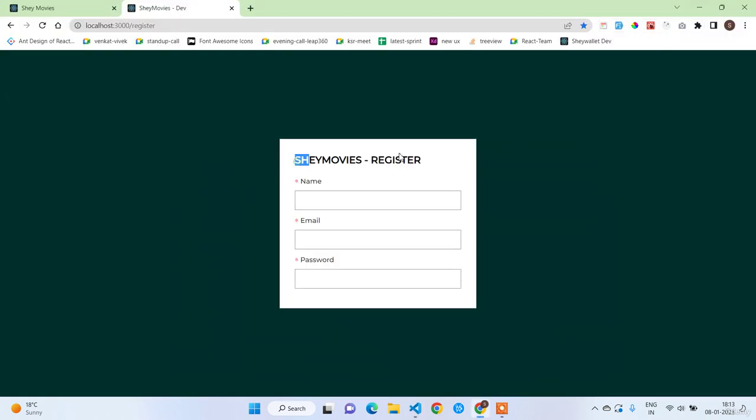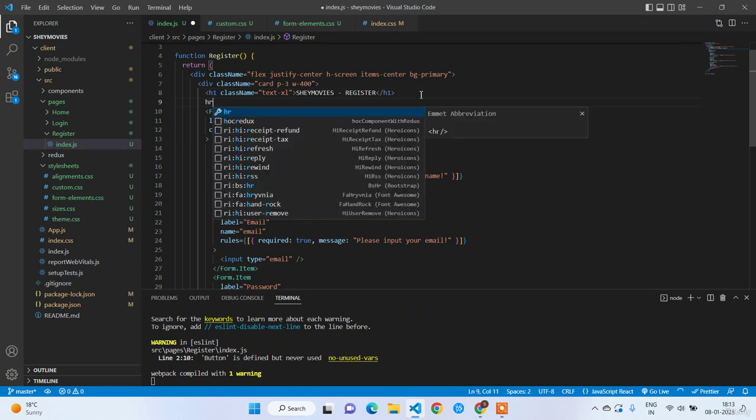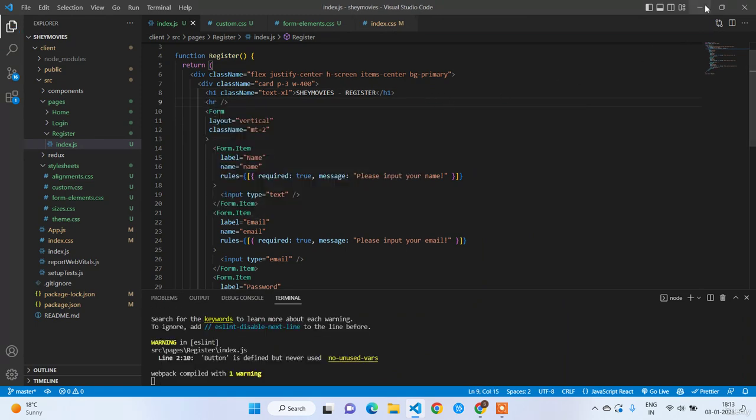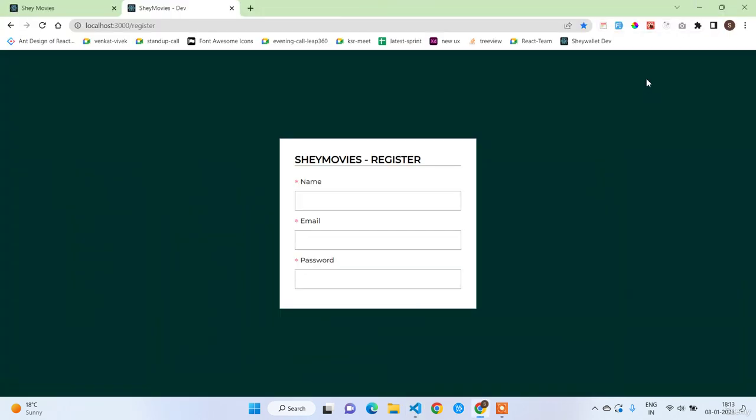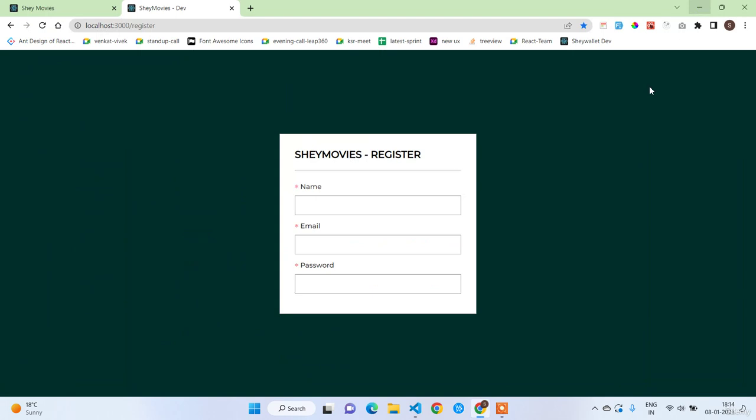Perfect. So here after this title I am going to put one HR. Not good. If you want to put HR, here also you need to have MB2 and here MT2. Yeah, perfect. So share movies register. So you have the name, email and password.